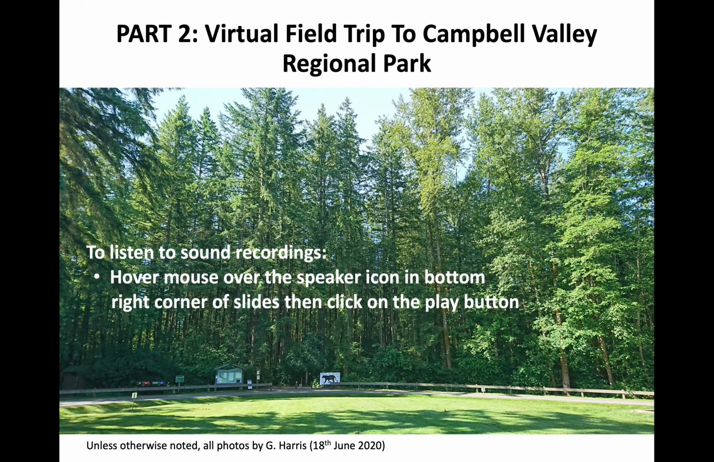The photo you see here was taken from the car park at the northern entrance to Campbell Valley Regional Park. And that gives you a good sense of what the forest is like. However, before we go any further, it's very important to make sure that you have studied the first PowerPoint presentation that shows you how to identify and describe the common local species of plants and animals. That's essential before you carry on and do this part 2. Once you've done that, we can get started.